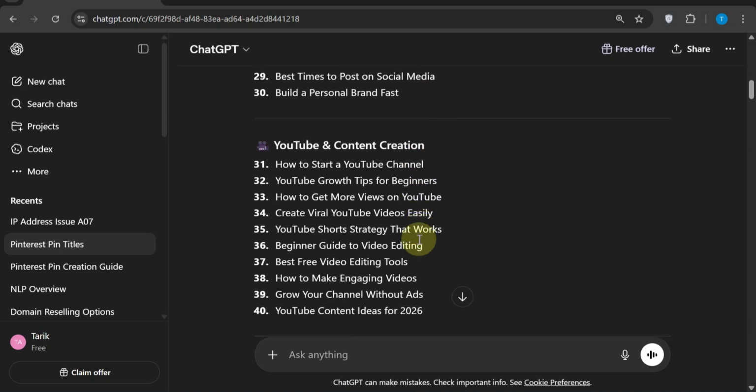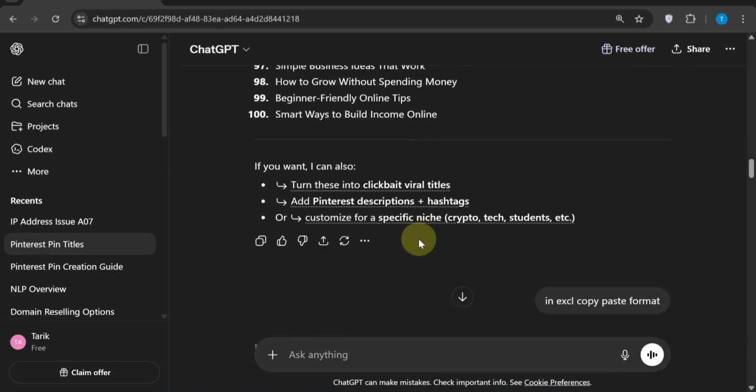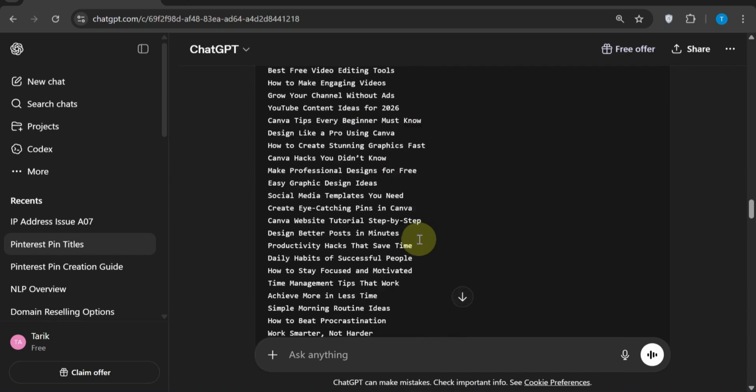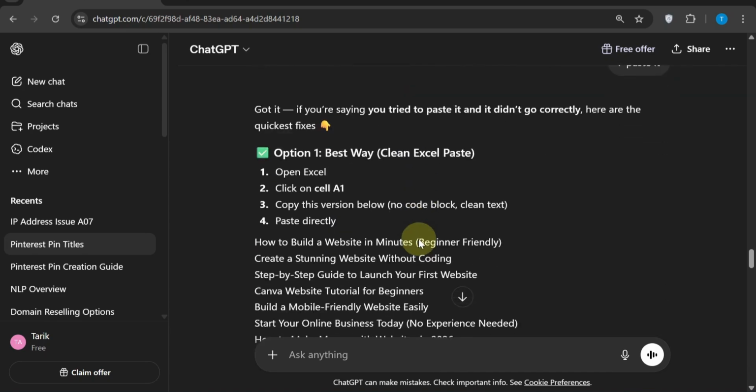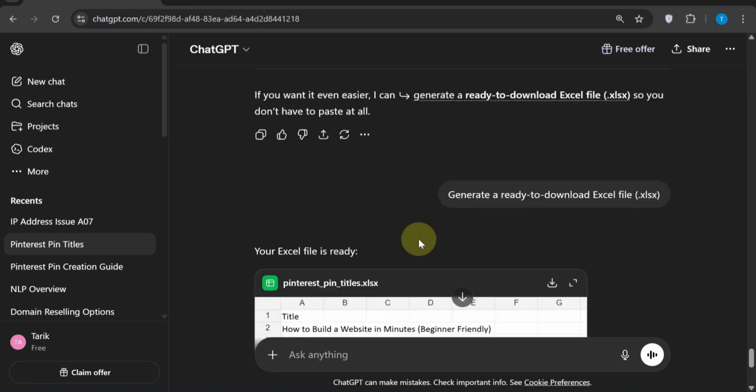Once the list is generated, copy everything and paste it into Excel or Google Sheets. Make sure each title is placed in its own row. This step is important because it prepares your content for Canva's bulk creation tool. Think of this sheet as the engine that will power all your designs.